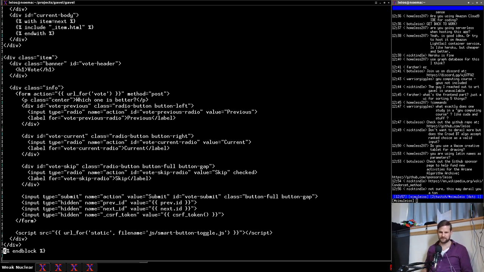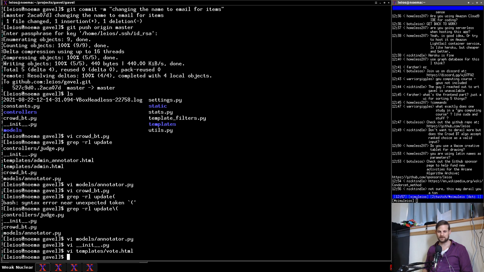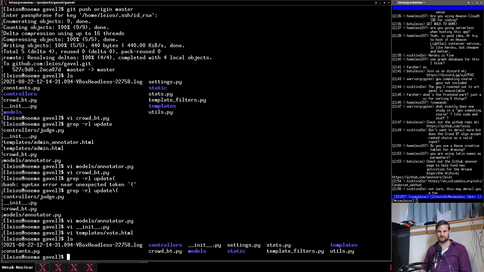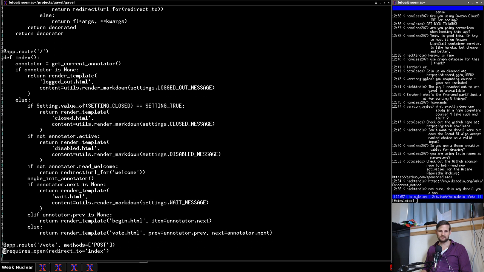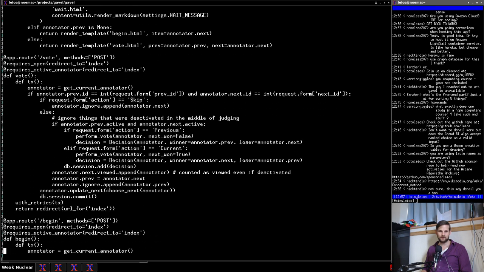Okay, so maybe this doesn't actually enact any Python code. Maybe what it does is it causes the simulation to move one step forward. So let's do ls here, and let's go into vi controllers judge.py, requires active annotator, index, vote. So here's the vote operation. My assumption is that using this operation will move the simulation forward.